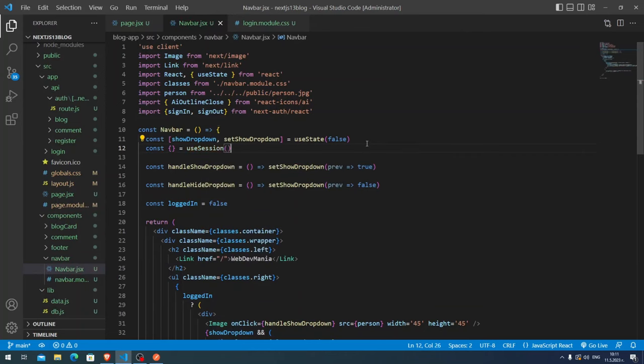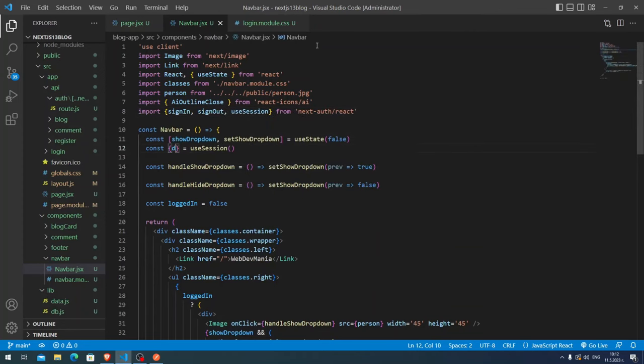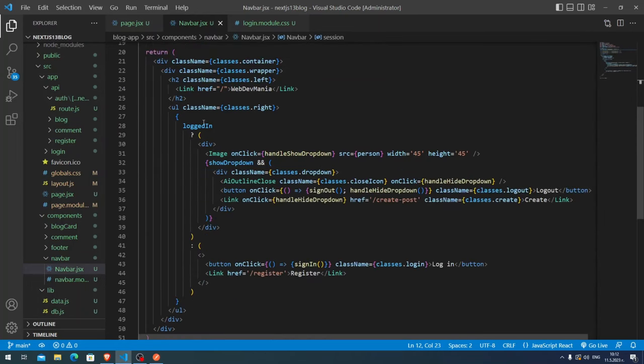So just let me see from where I need to import it. Import useSession, it's from this again. So here, useSession, and here we get the data, but I'm going to name it session. So here we get the session constant. And here, instead of having this logged in, I'm going to have session?.user.